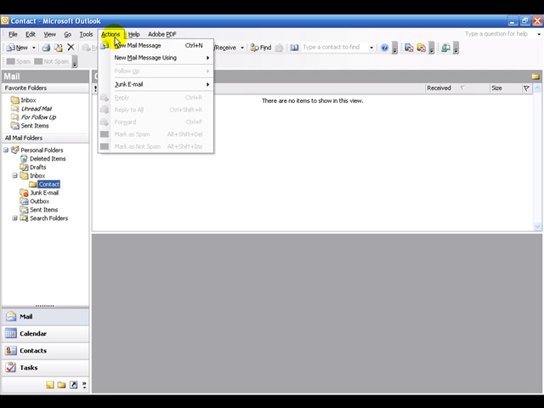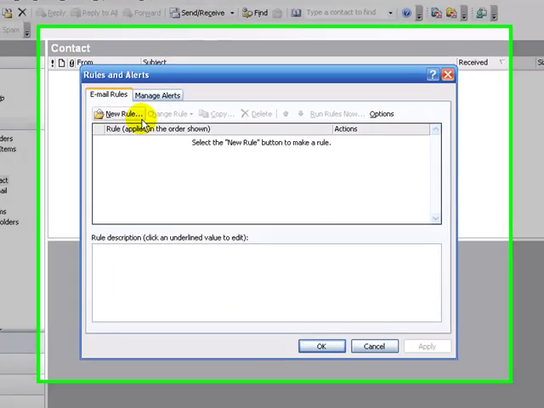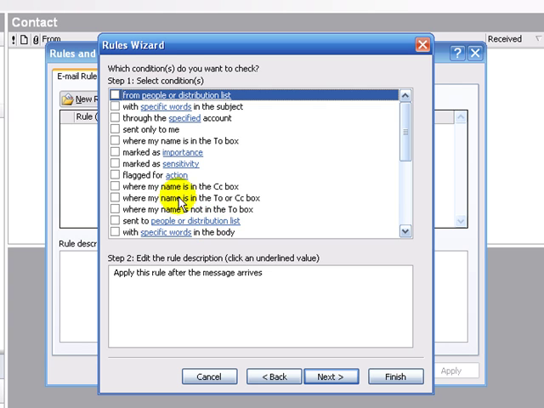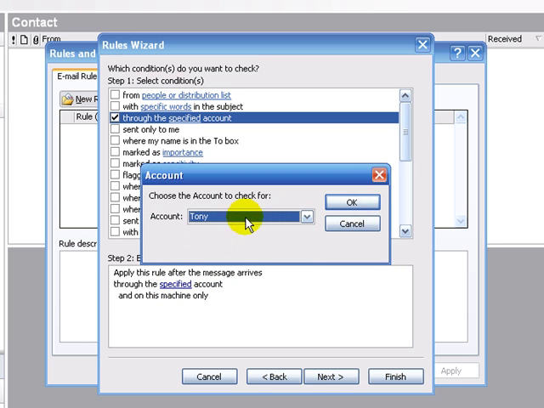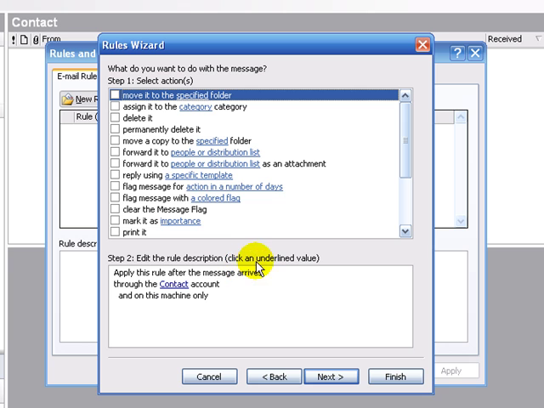So what we want to do is come up here to Tools, Rules and Alerts. Okay, we're going to click on New Rule, and then we're going to start from a blank rule. Check messages when they arrive. That's what we want. Now, we want it to come through the specified account. Now, what you have to do is come down here where it says specified account, and we have to click on specified because we want it to go from the contact account. So now it's going to pop up and say contact. We want to hit next.